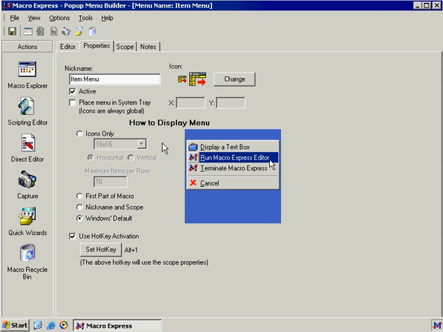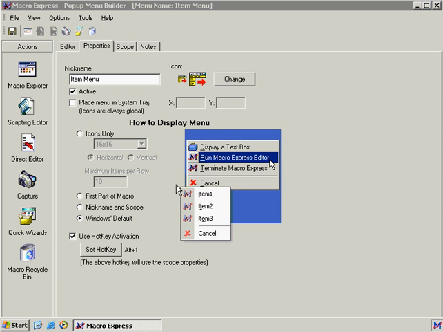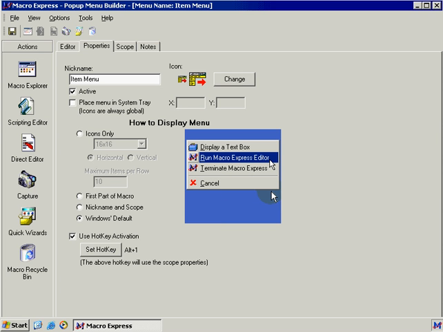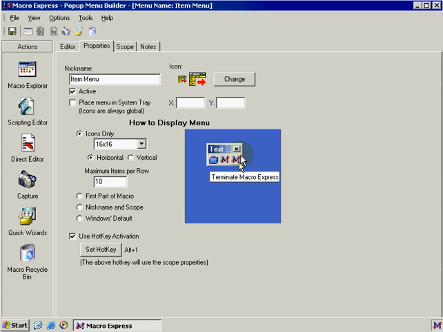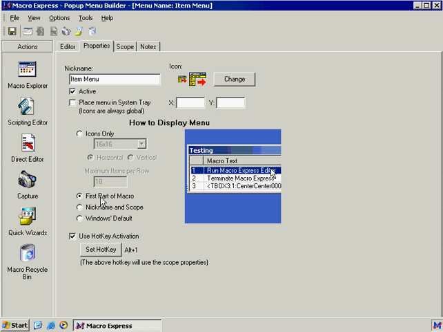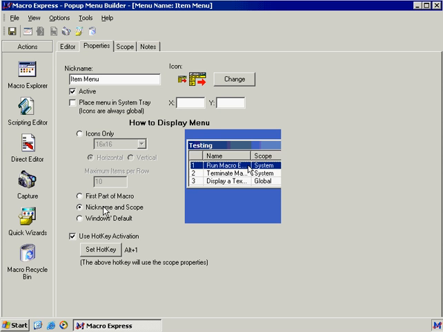Now when I press Alt-1 on my keyboard, you'll notice that my menu is kind of a drop-down style. If I click Cancel and then press Alt-1 again, it will come back up. Each option definitely has its advantages. The icons only is quite a bit smaller than the rest of the options. The first part of the macro will show you what's kind of going on in the macro file itself, and the nickname and scope, of course, will show you the name and also when the macro file can run.